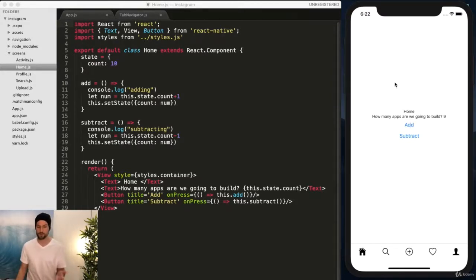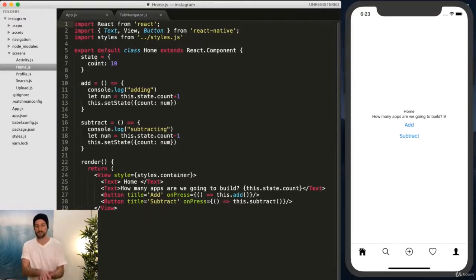But say we want to reference this state in other components. How do we do that? So like I said before, this state is specific to this component. Before we passed it through the different components through props, but we're not explicitly using other components, we're using React navigation. So now we want to get into Redux.